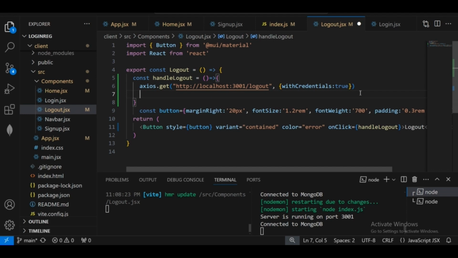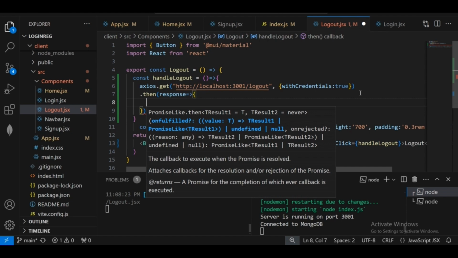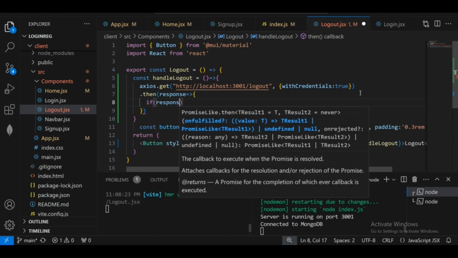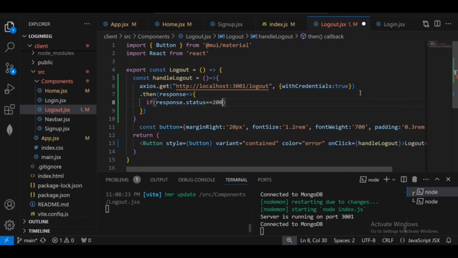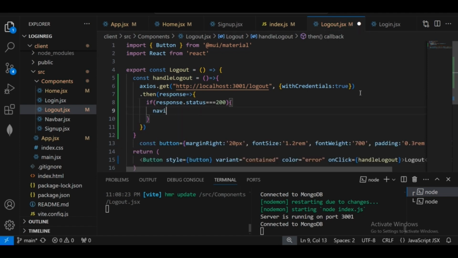After that, when we get the response from the backend using this then function, we will get the response. And according to the response, if response.status equal to 200, that means the logout is successful and the session is destroyed successfully. Then we will navigate to the login page. So navigate to this particular route which is login.